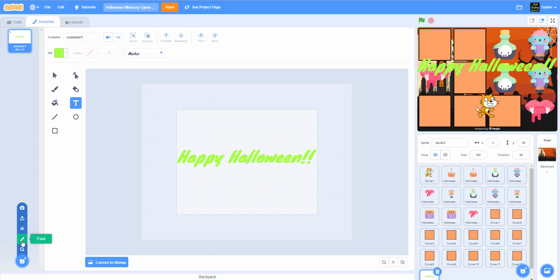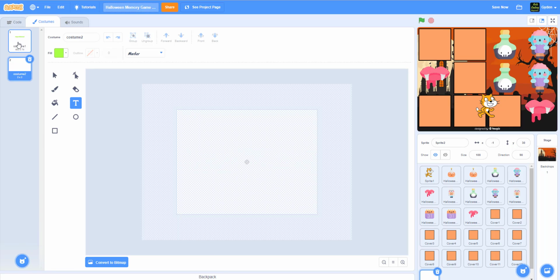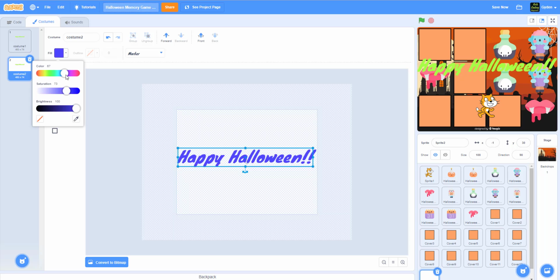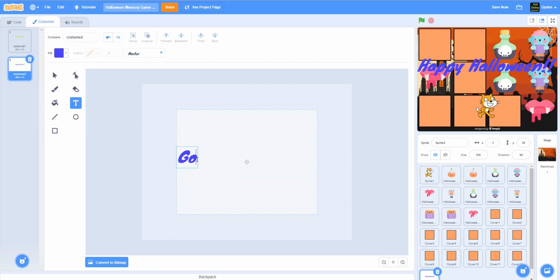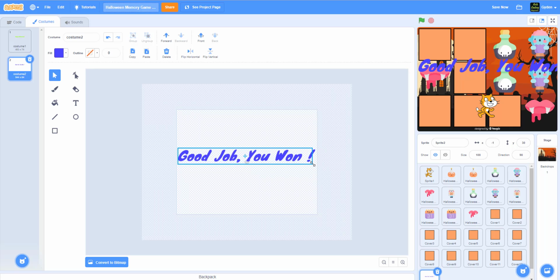Let's do this. We'll pick another sprite. So we're gonna copy this. Okay, maybe we can change this to another color. Turn off purple. Let's see. Good job. Okay, good job, you did it, or whatever. Good job, you won. Okay. So this is for when you actually beat the game the first time, and then we'll say Happy Halloween at the end.